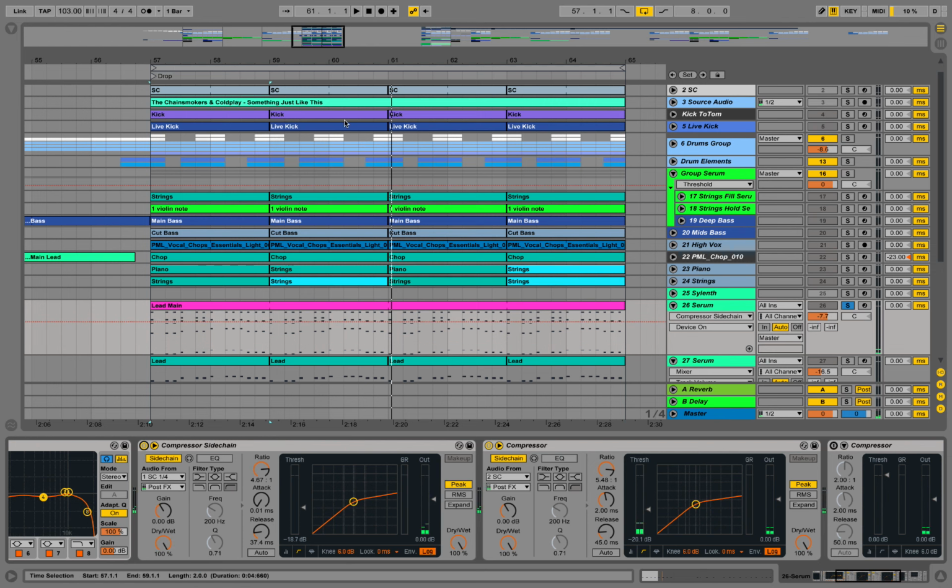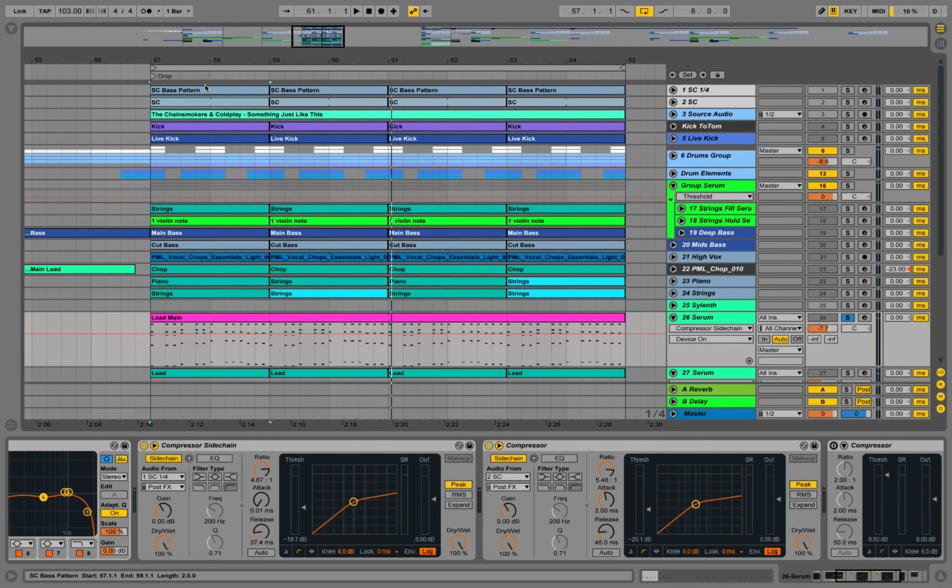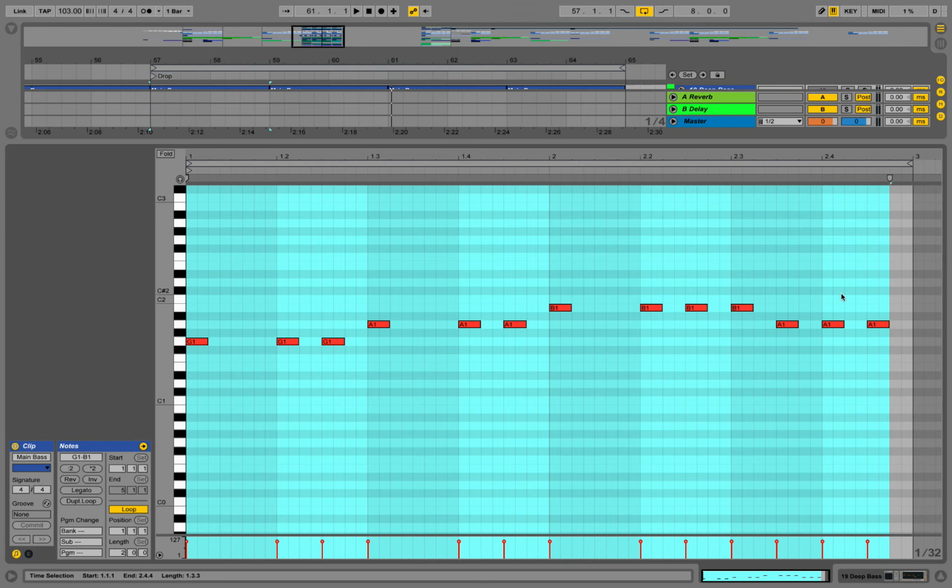And also I'm playing the other one, the second sidechain here, with our bass pattern. And our bass pattern looks like this.